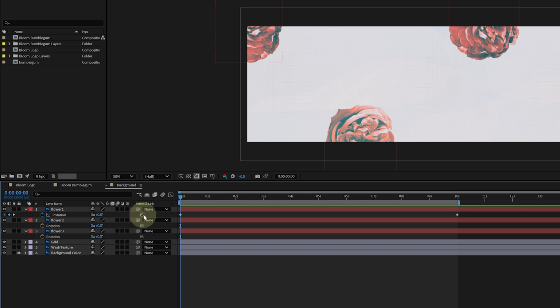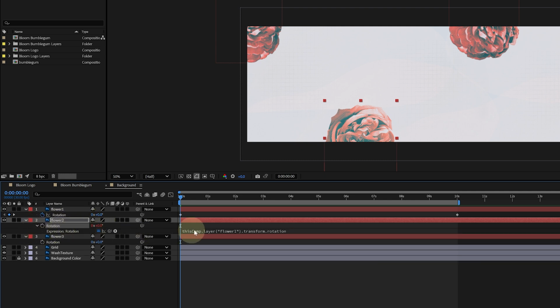But you can also use this little inset pick whip right here to link properties directly. So if I take this rotation property and I use the pick whip right here to link it to this layer's rotation, now this text will turn red and you'll see a little twirly right here. And that's because it entered what's called an expression. These are a little more advanced, but this wasn't hard at all, was it?